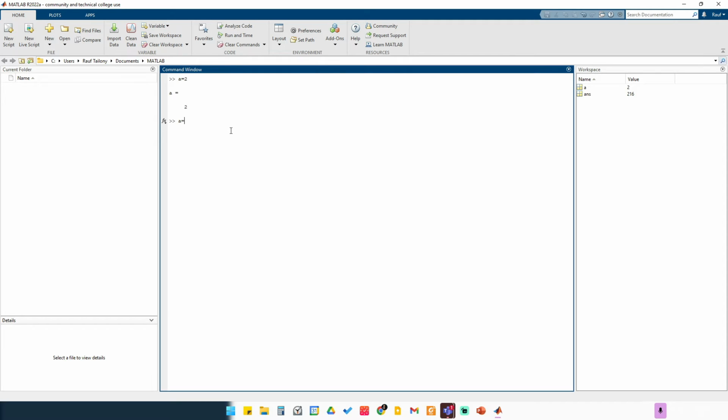So now a equals, as we said, a plus 7. What does it give you? It gives you 9, and you can realize in the workspace the current value of a is 9. Now, I want a to equal a multiplied by 10. So a multiplied by 10, that would give you the value of a to be 90, and you can realize here the value of a is 90.